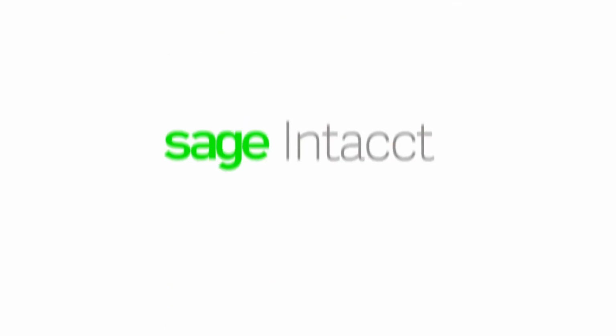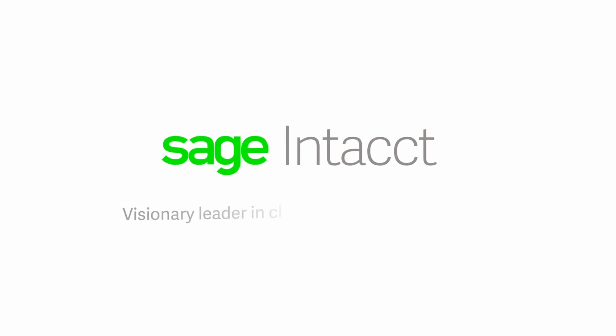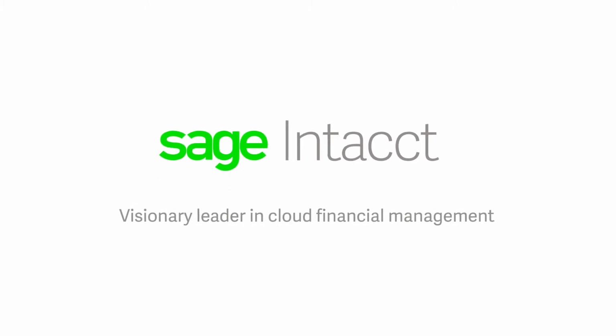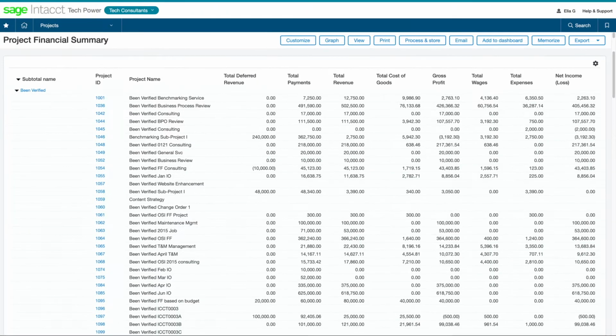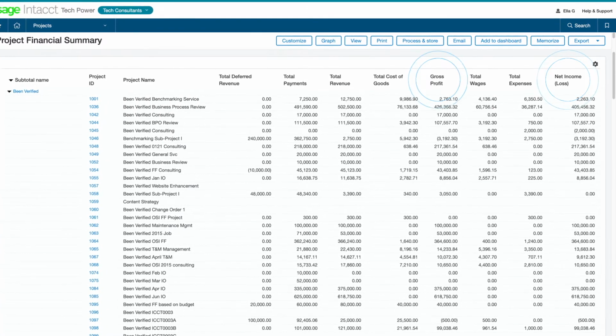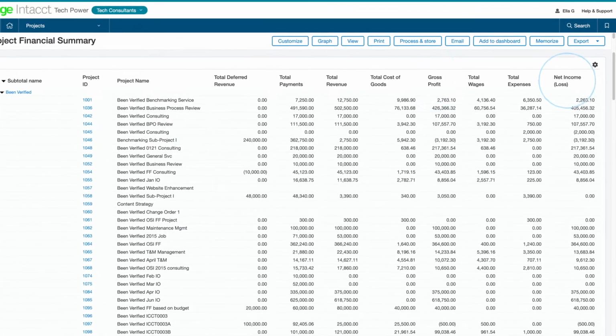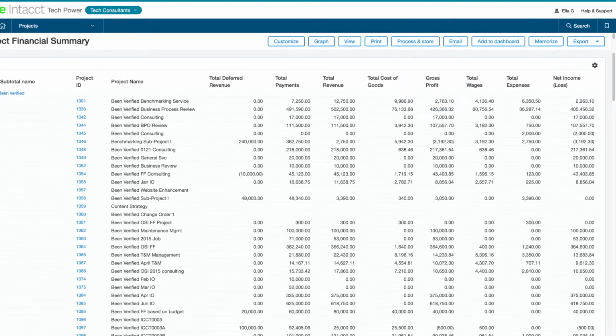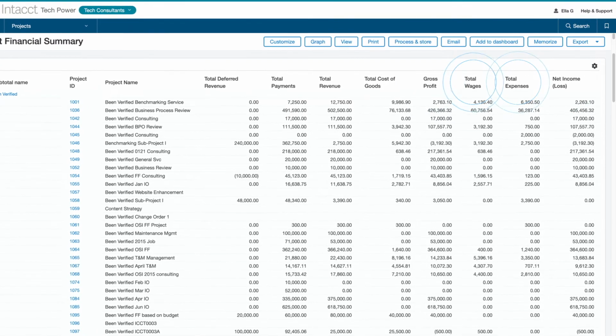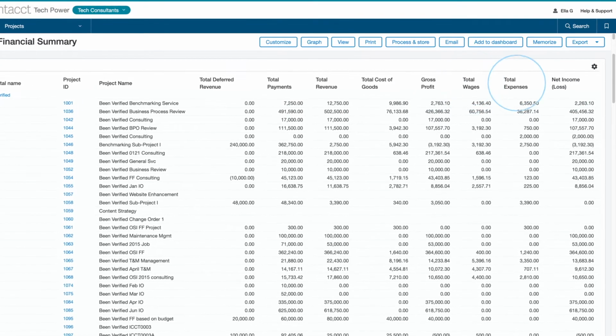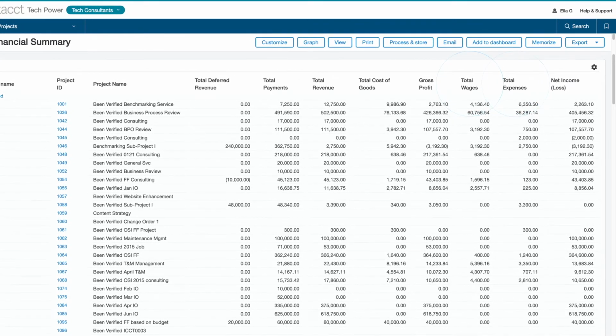Ella's company switched their financials to Sage Intacct, the visionary leader in cloud financial management. Now Ella and her team base bids on accurate historical profitability without leaving potential revenue on the table. Right inside the financial system, Ella tracks labor and expenses by project, ensuring profitability on a project-by-project basis.